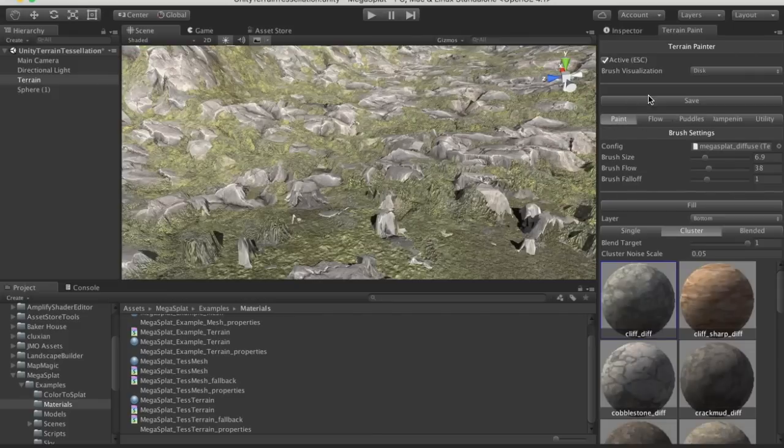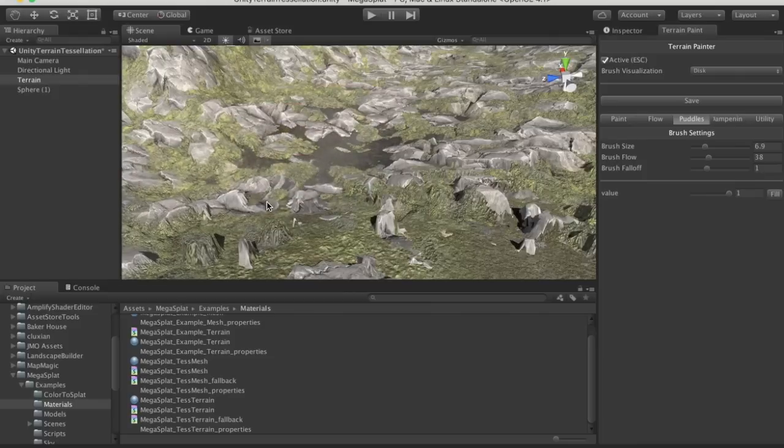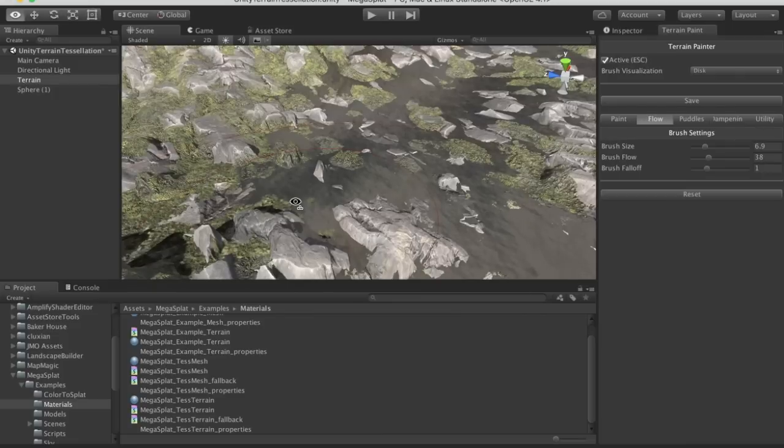On the terrain painter here, you'll see you have the normal MegaSplat brush. We now have flow, puddles, and dampening tabs. If I want to paint puddles, I can come in here, set my target value to 1, and with some reasonable brush and flow settings, I can just paint puddles in as long as my shader has them supported. Then I can go to the flow direction here and paint some flow to get them moving in the direction I want.